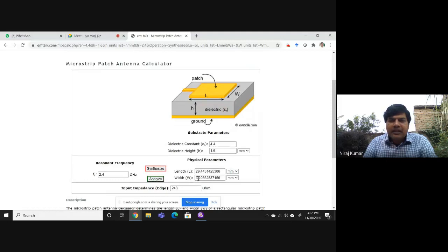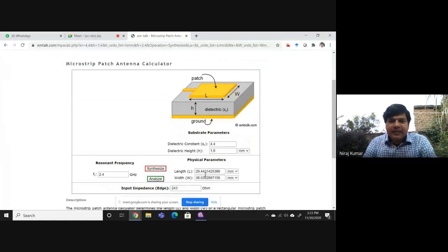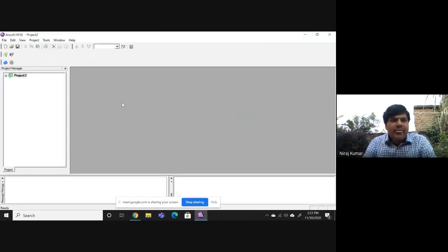So that 38 means width is 38, so around width size side we have 6 mm and 6 mm space, so that fringing field can be easily available there. So we are going to fix the dimension of this ground plane as 50 cross 50, and remember length is 29.44 and width is 38 mm. Now let us come to the HFSS.